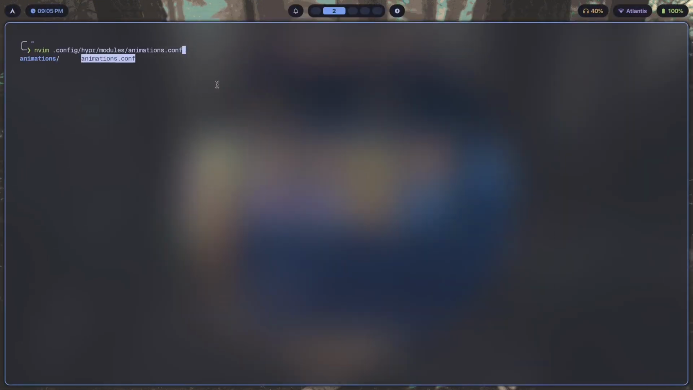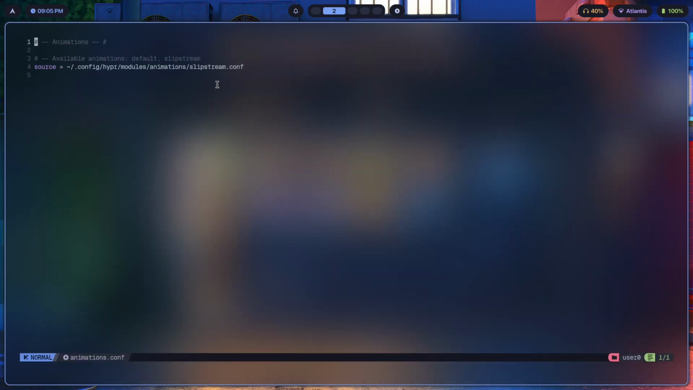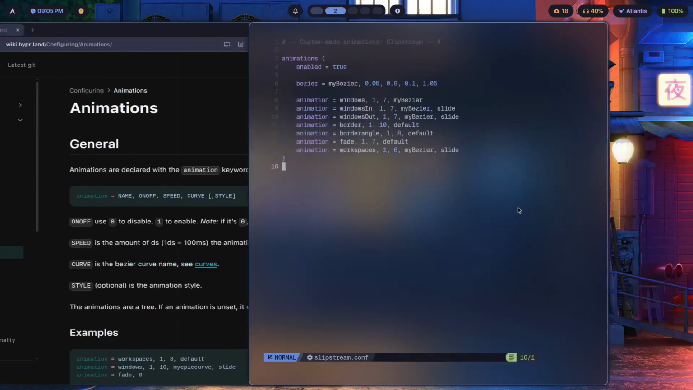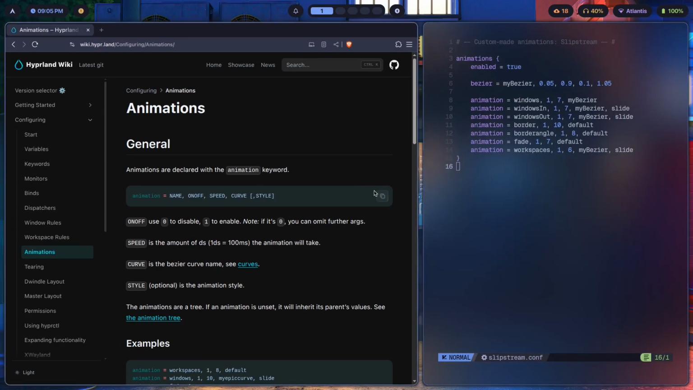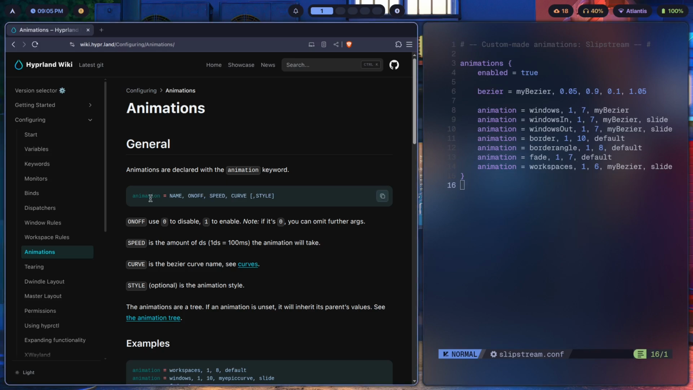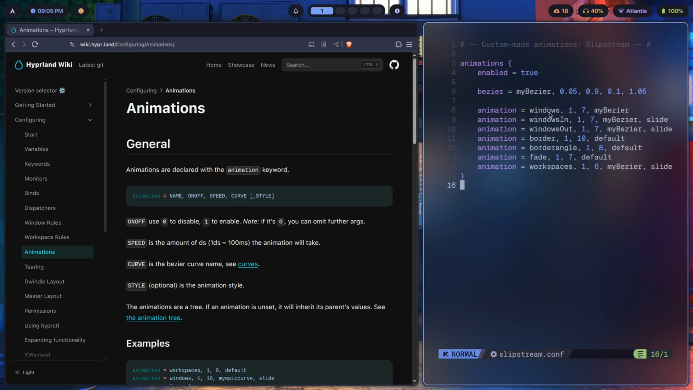Okay, now for this one, we'll just open animations.conf. As you can see here, I have sourced a file called slipstream.conf, so I'll just open that. Animations, slipstream.conf, and this is what we have here. This is the same syntax for the animation that you saw. Let's move this over, and if I zoom in, yeah. We start off with this animation for the windows.